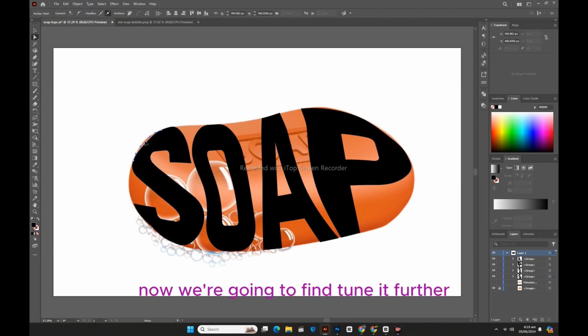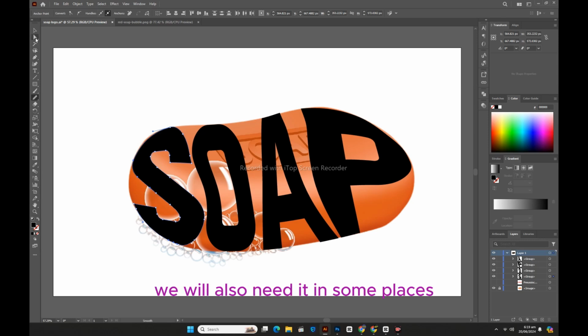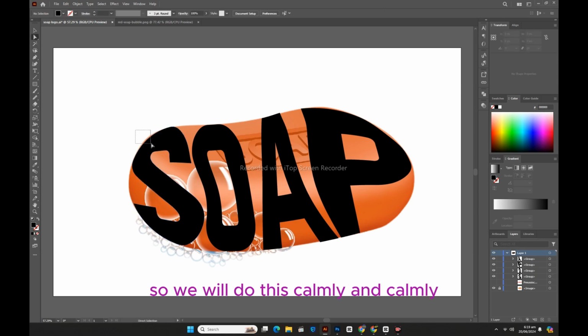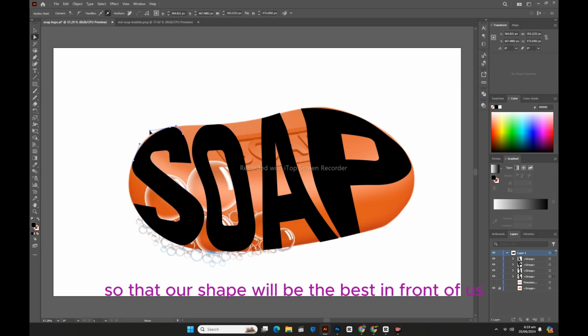Now we're going to fine-tune it further, and for that, we're going to go to the direct selection tool and fine-tune the lines where we think we're not doing well, and we're going to make the lines wider or thinner. We will also use the Smooth tool. We will need it in some places, so we will do this calmly so that our shape will be the best in front of us.